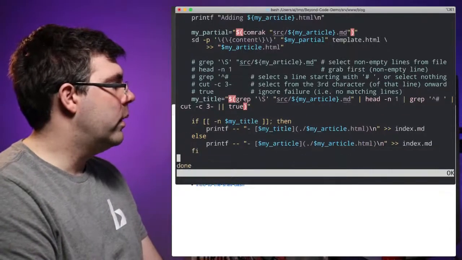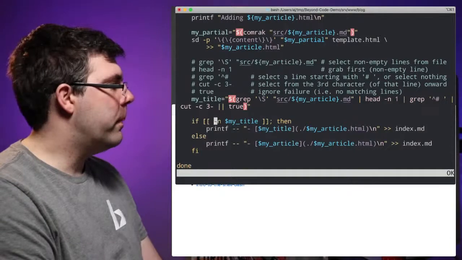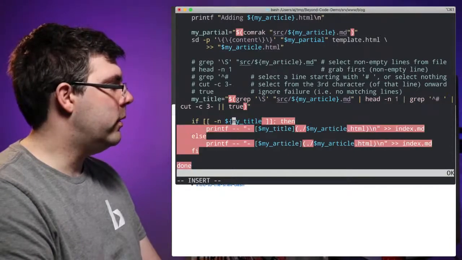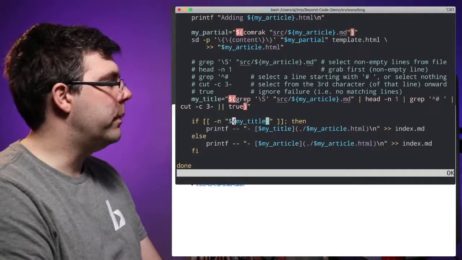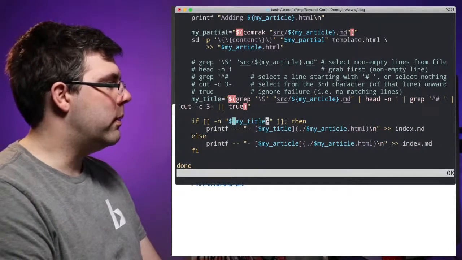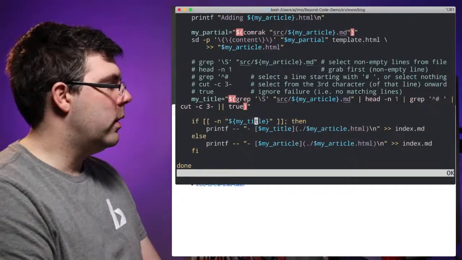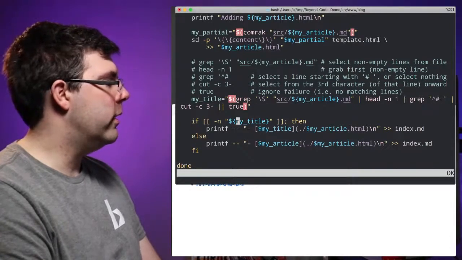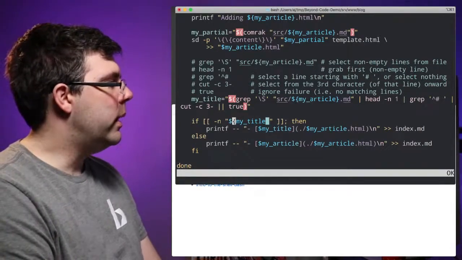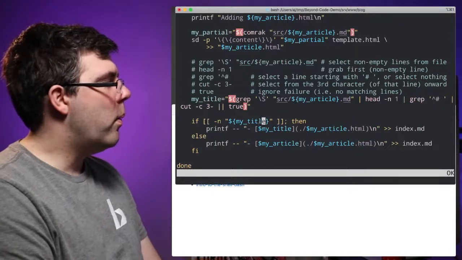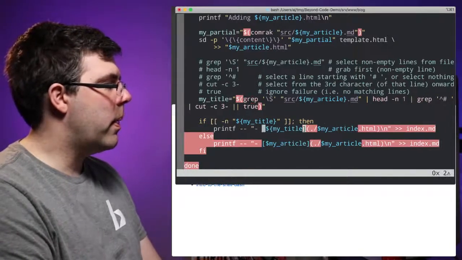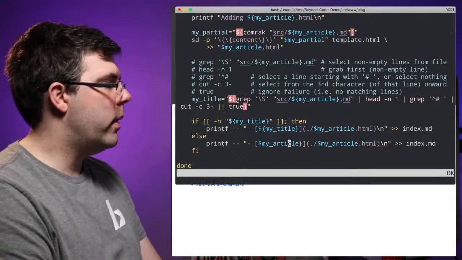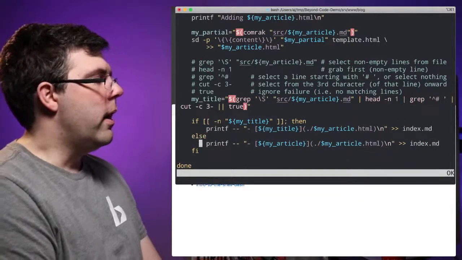Anyway, going on here, if my title, whoops, I cannot believe I'm doing such bad things tonight. I forgot to put my quotes and my brackets here. Oh, and I forgot to do it over there earlier. Anyway, so we have if my title is not empty, then we're going to print my title. Otherwise, we're going to print my article.